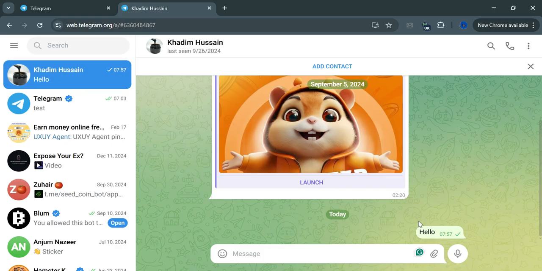So that's how you can send text to your friend, and if you want to send any kind of documents, files or photos, you just need to click on this pin icon, and here you will get three options. The first one is photo or video. If you want to send a photo or video, you can send it through this feature. If you want to send a document, you can use this feature just for sending documents to your friend.